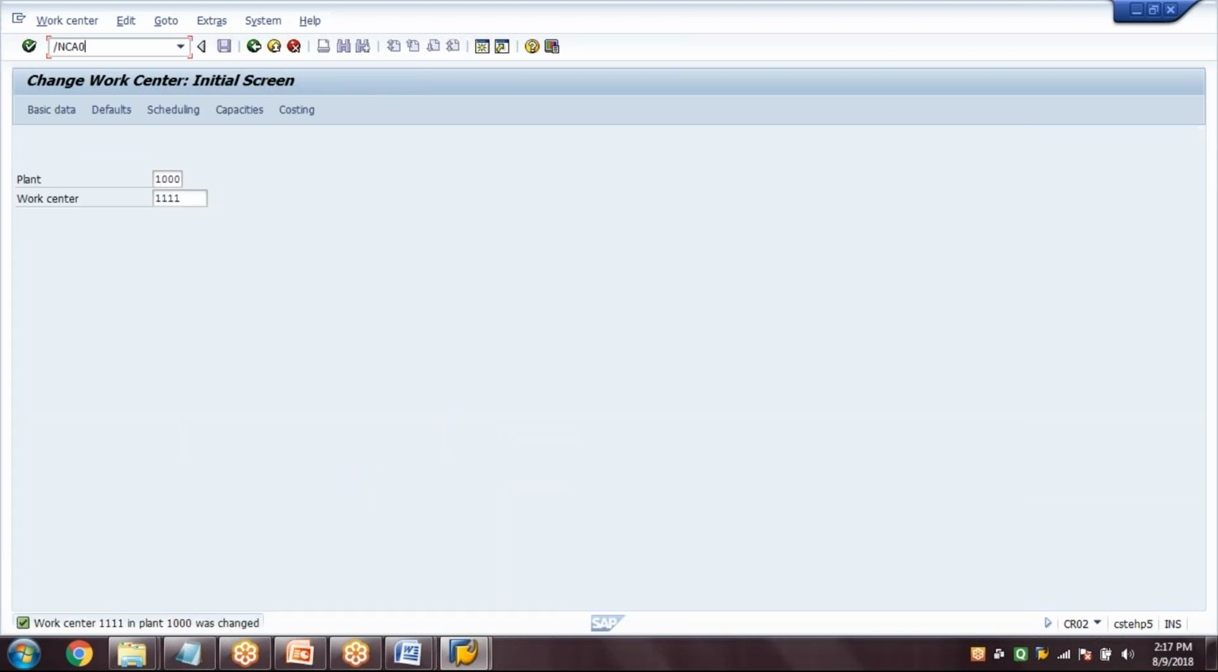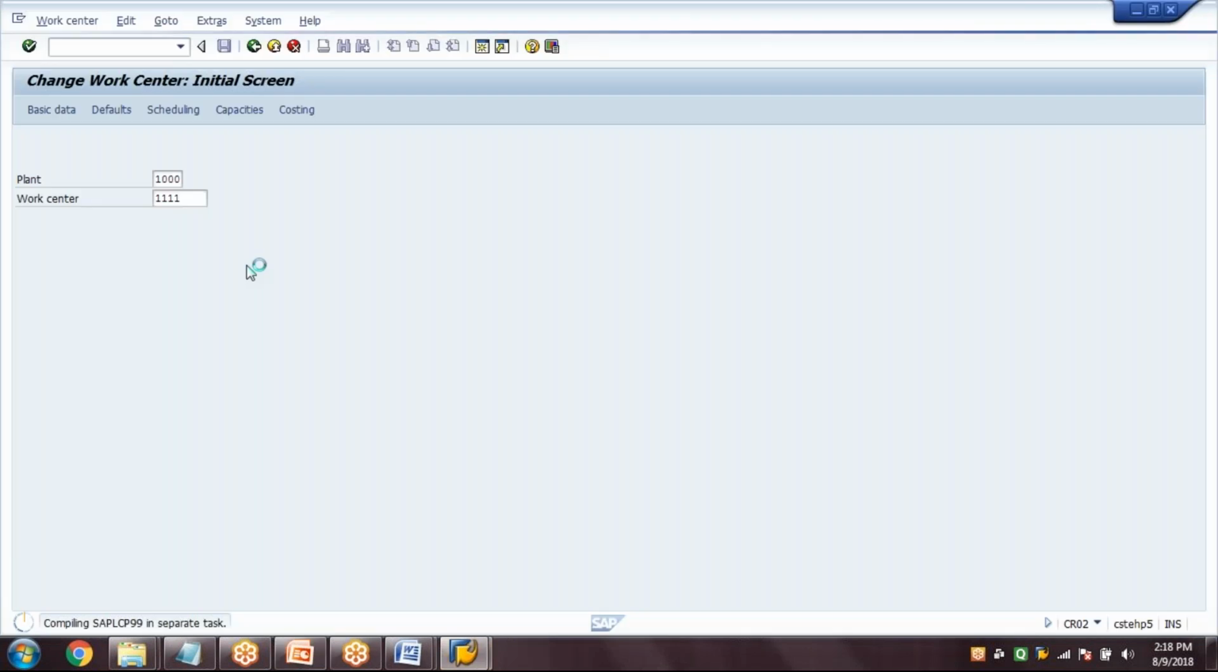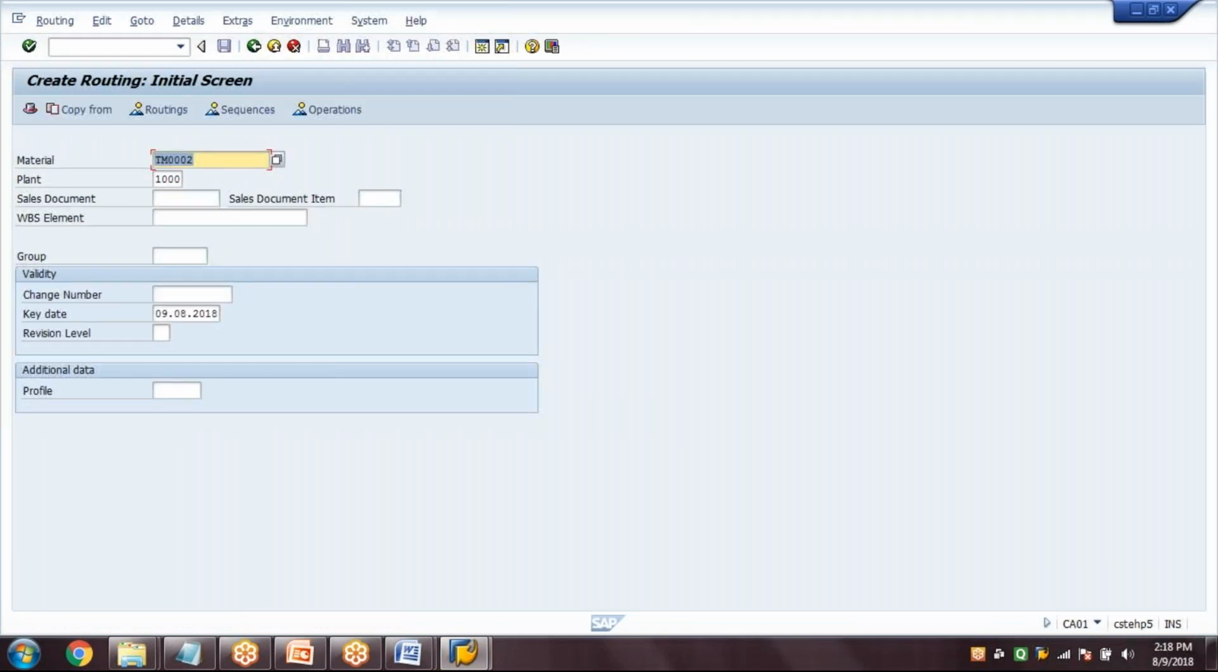Next, create routing. So if you create a finished material, you need to maintain all the master data. Then only you can go to the next step, create product group. It's compulsory in the production planning module. Whenever you create a finished material, it's compulsory. We need to maintain BOM, work center, routing. These are default.